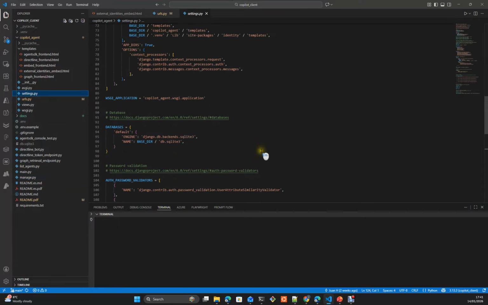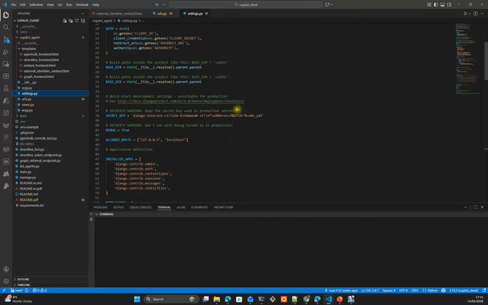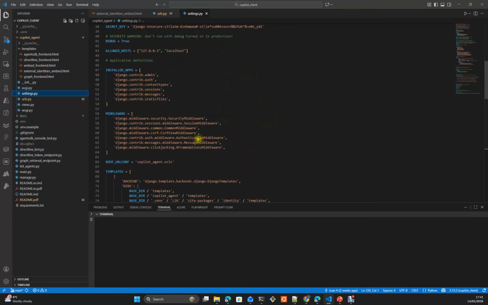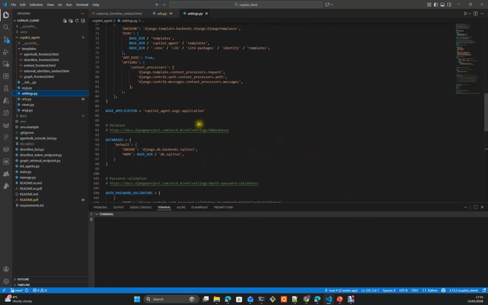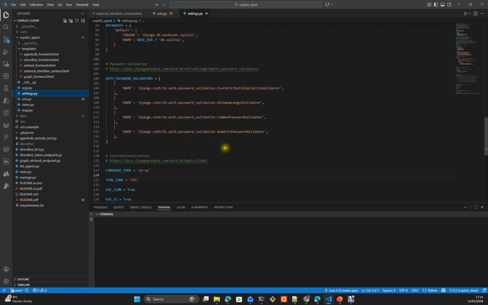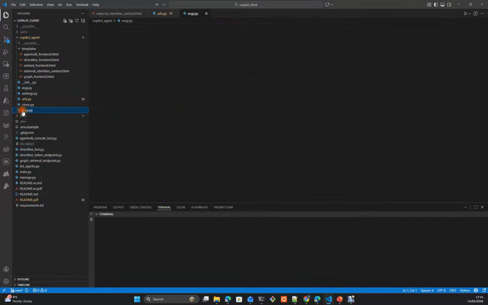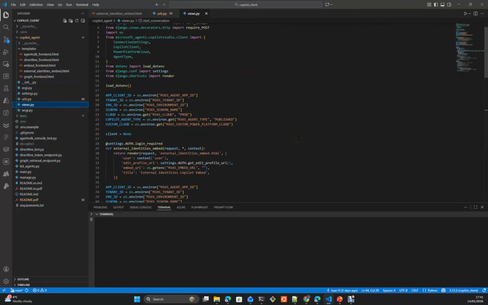In settings, we have all the configuration of our server. This key is not used, but we have allowed hosts, installed applications, middleware, the templates, WSGI, the default database, password policies, locale, time zone, etc. This is the configuration of the server. We will not go into too much detail here. ASGI, WSGI, different ways, and the views.